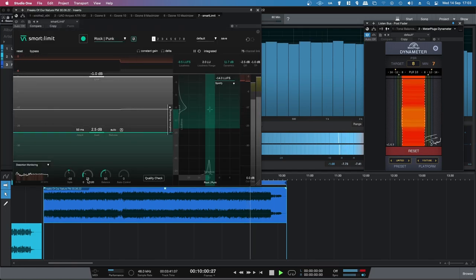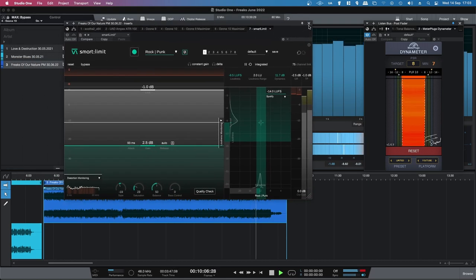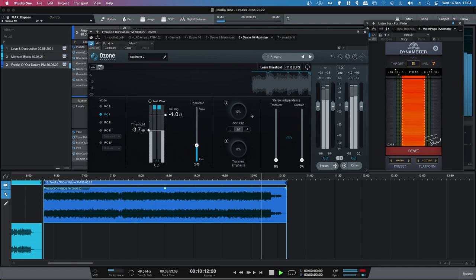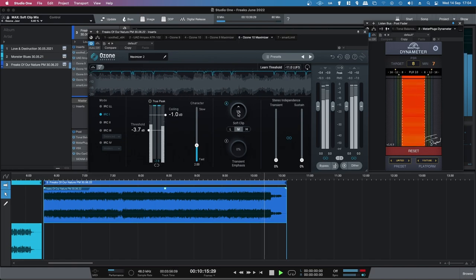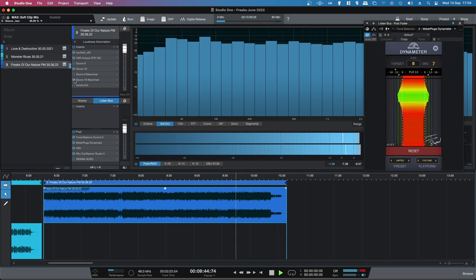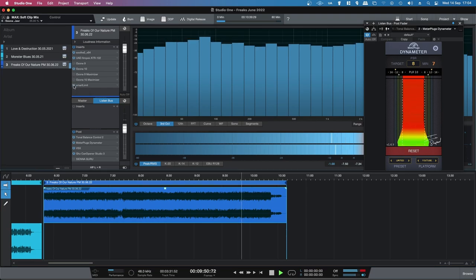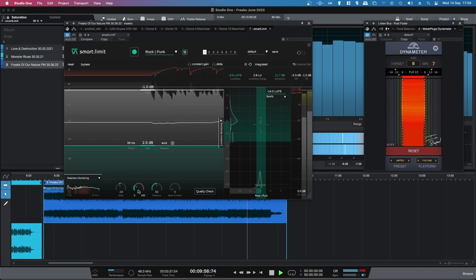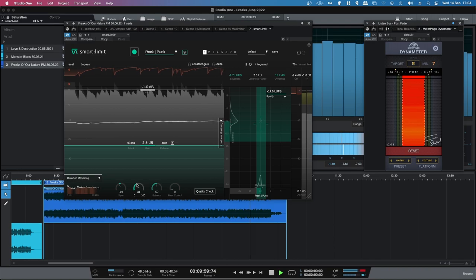Now, Smart Limit has saturation on, so I'm not sure if that's the same as the Soft Limit or something similar. So maybe I'll do a comparison here between the Ozone Maximizer with the Soft Limit on. Try driving it just a little bit harder in Smart Limit.